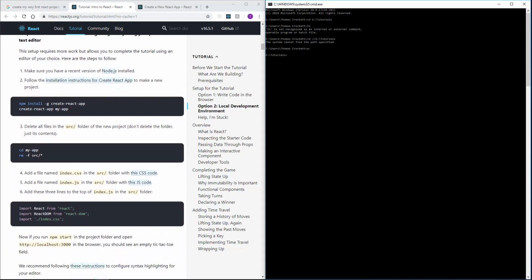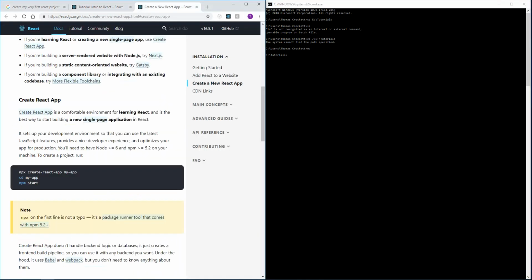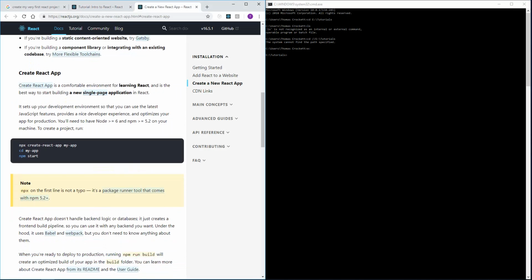Make sure you have a recent version of Node.js installed. We just installed one. So now we need to follow this. So we want to come over here. We're in the folder we want to be in, which is my tutorials folder. npx create-react-app. Let's call it my app, just like they have it.